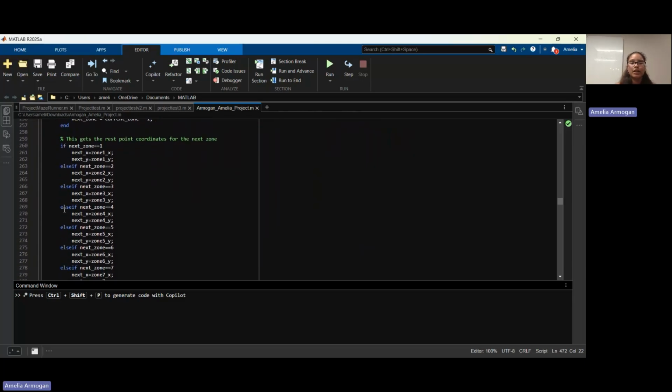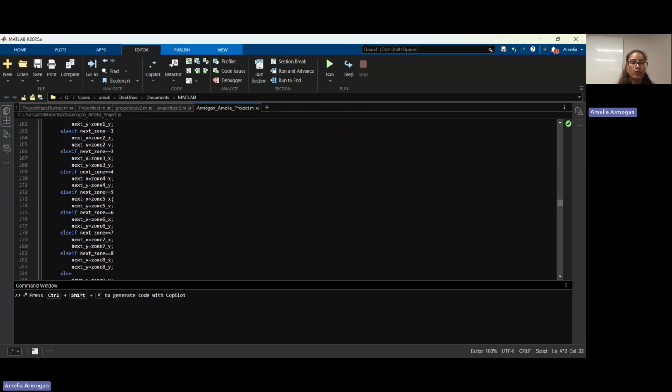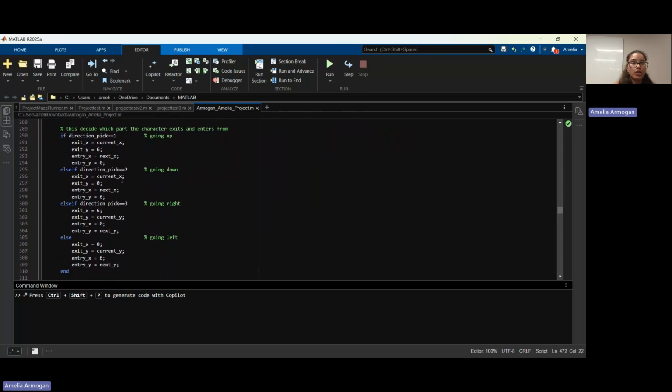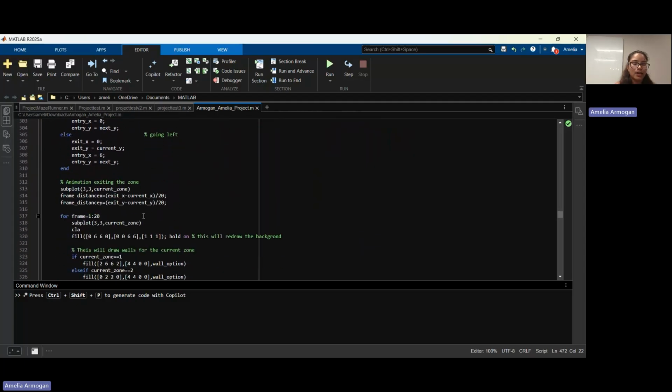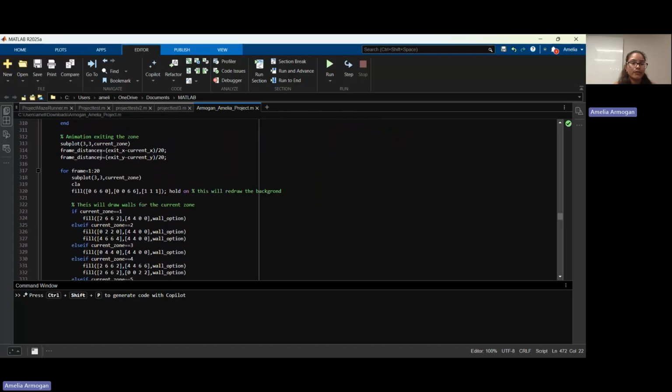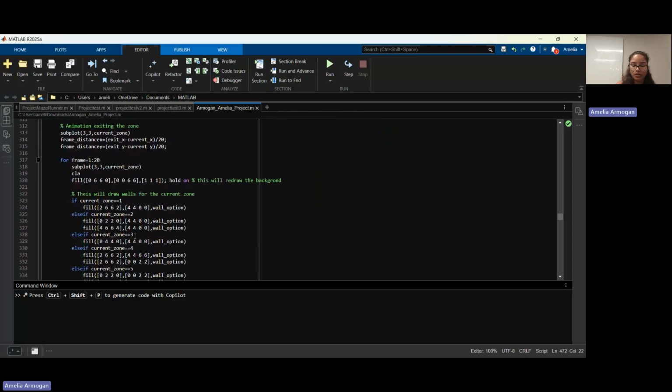So basically, these are now the rest points. As the player is moving through the game, there are certain places where the shape stops. These list where the rest points are for when the player moves from block to block, or zone to zone, I should say. So here, this is when the character is going up, down, or east or west.